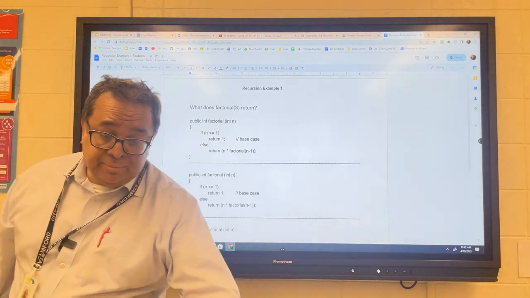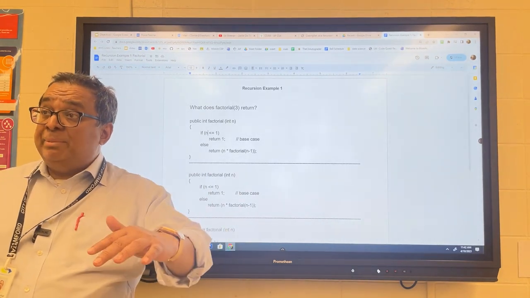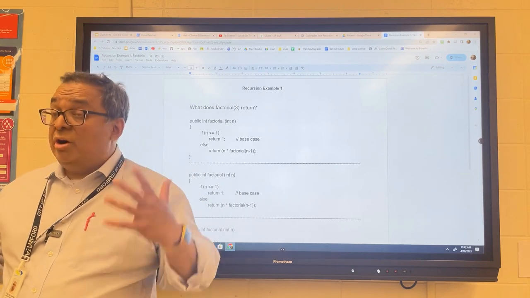Later on, we're going to look at some other cases where it's non-tail recursive, where the recursive call either doesn't happen at the end or it happens multiple times. That becomes non-tail recursive. That's much harder to figure out what's going on.